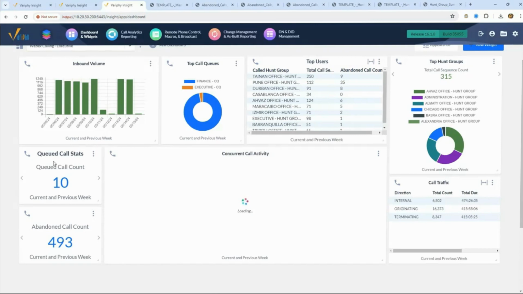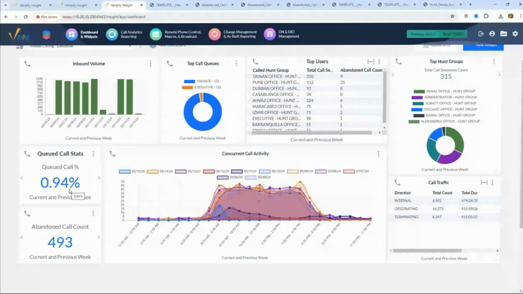Again, it's easy to read. It's a big number, and it catches your eye. So here I'm looking at call queue stats. You can pick one metric or one value or one stat. Here I've got multiples. So here, my queue call count is 10. I can use the arrows. Then I have my queue call percentage, so how many out of all my calls to my call queues were actually queued. And then we also have, what's the average queue duration?